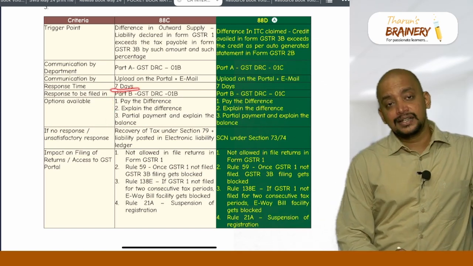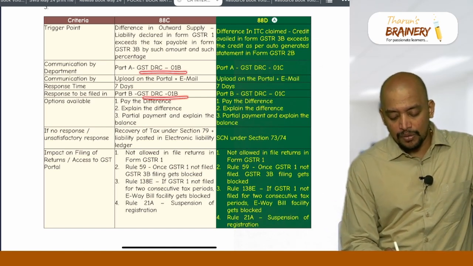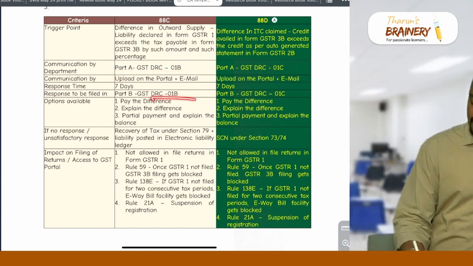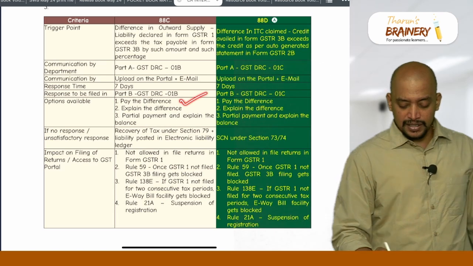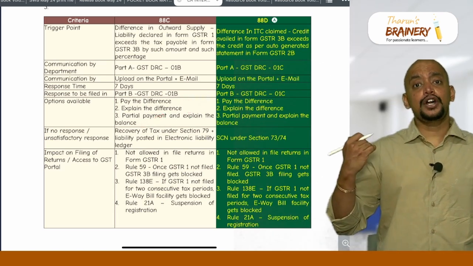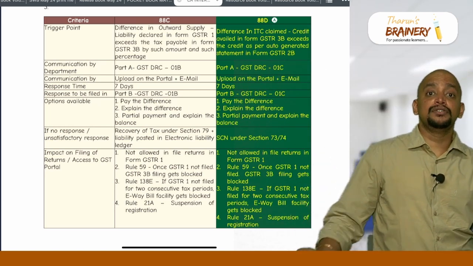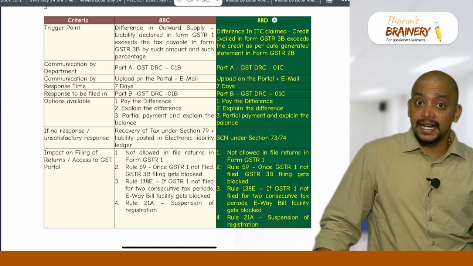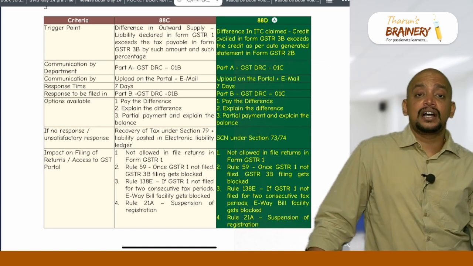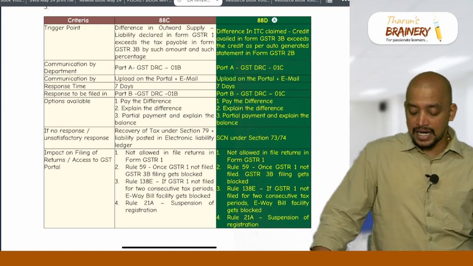Within 7 days, you have to give a reply. And where do we need to give the reply? In the same form: DRC 1B has part A, the notice, and in part B, we give the reply. Either pay the difference, explain the difference, or partially pay and explain the difference. Suppose you are not doing anything within the 7 days, you kept quiet, then what will they do? They will do recovery under 79. Direct recovery under 79 means whatever money is there in your bank account, they will attach, and the assets and all, they will attach and sell, and realize the money.